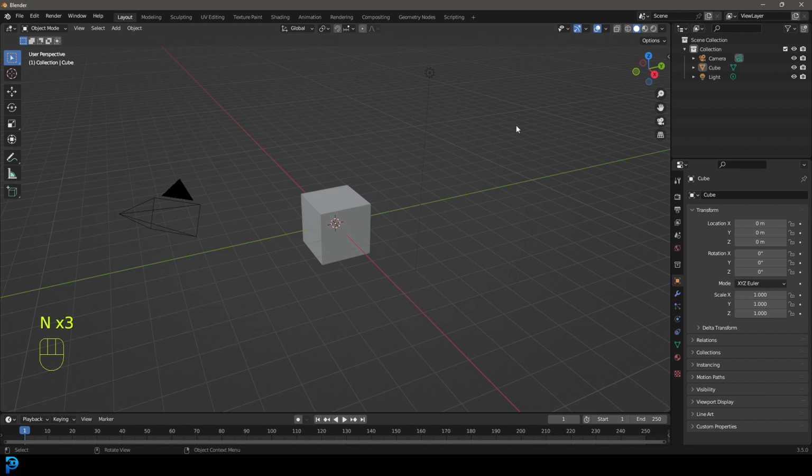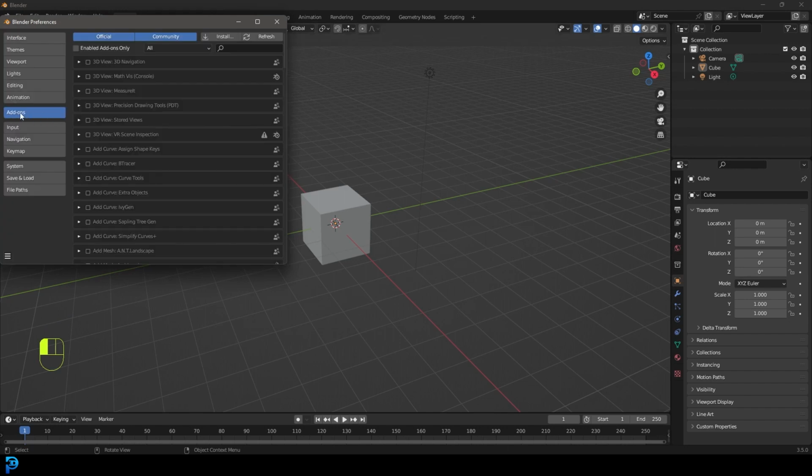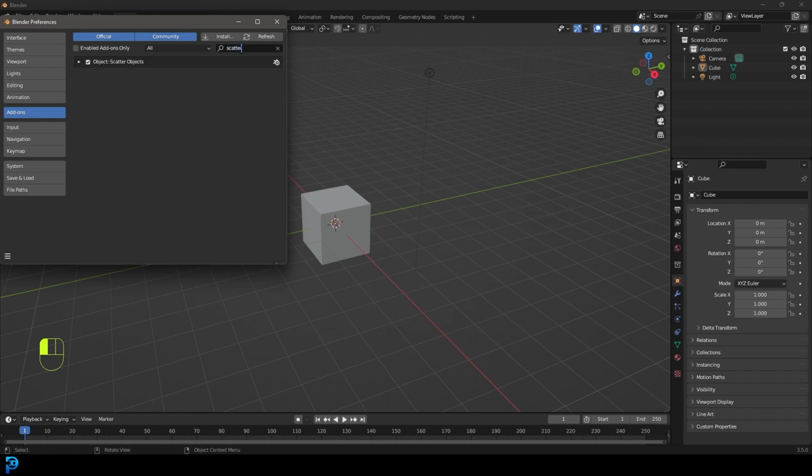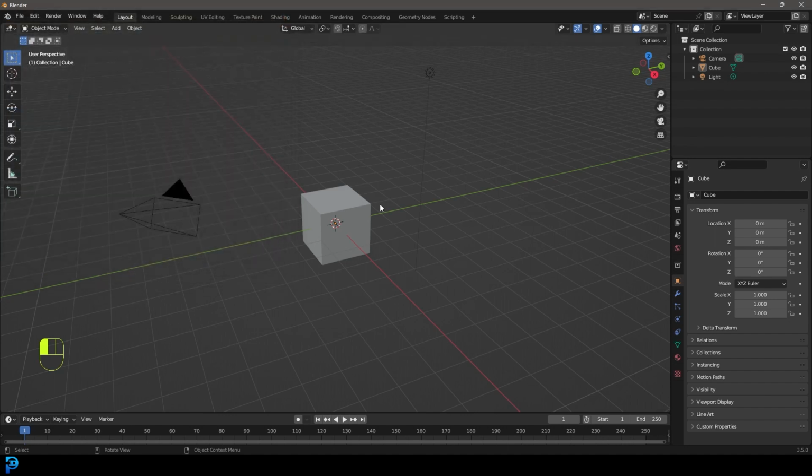So first of all, we want to make sure you have the add-on enabled. So you're going to go to edit and you're going to go to your preferences and then you're going to go to your add-ons, and up here you can just come to the search bar and type in scatter. S-C-A-T-T-E-R, and you're going to see object scatter. So type in scatter and you can see here my little box here is ticked. I've already ticked it. So go ahead, make sure it's ticked. And then you can close this.